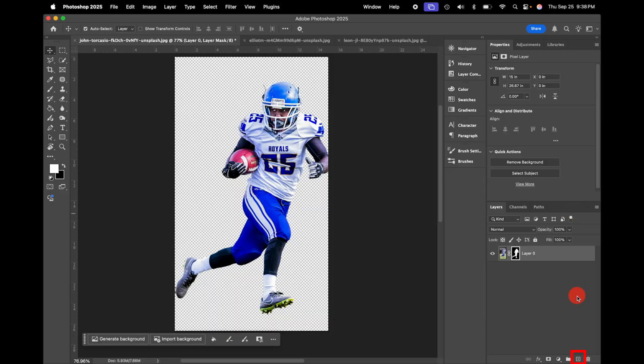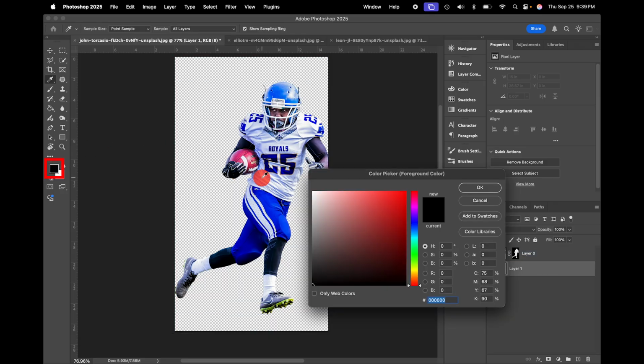For this image, I'm going to click this plus sign and make a new layer and move it below the football player. I'm going to change my foreground color to the background color that I would like. And for this background color, I'm going to do 0000 1AB. It's a nice blue, and hit OK.